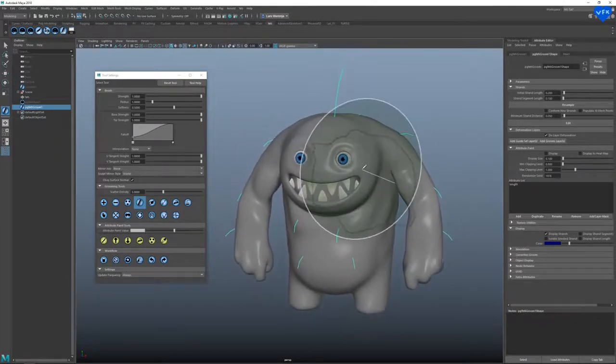If you want to have more control over your character's hair in certain areas, you just need to create more hair strands in those areas and shape them how you want. All of these brushes will help you to shape your strands. You can comb them, sculpt them, lift them, trim them, and much more.